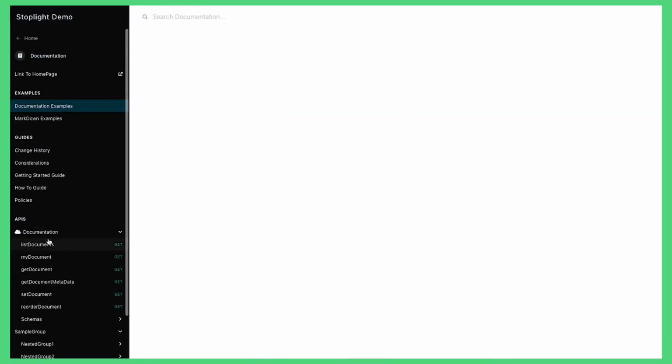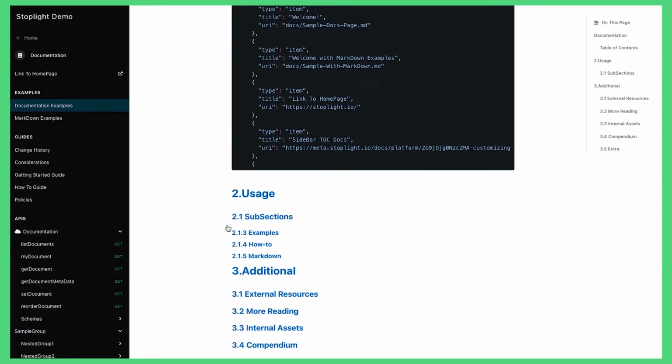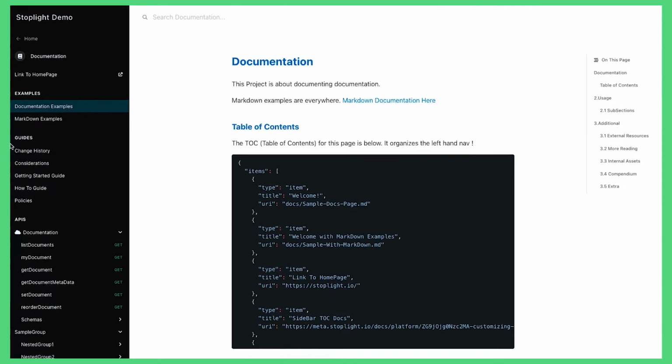I also have a documentation project, which does not actually have a lot of content in it. You can see these are all empty, but the point of this project is just to show off there's a lot of configurability in terms of how we display our projects within Stoplight. So if you are concerned with the end user display, this project is a good example of how we can reorder everything on the left-hand side.